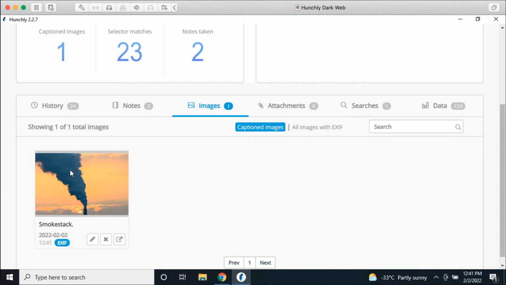This is a smokestack. Hit enter. And what this will do is in your dashboard, in your caption images, you'll have that picture and the caption, as well as you can go and look at what page this came from. So you're able to view the capture that was connected to this actual image. So again, depending on the work you're doing, this can be really useful to caption images as you're going along.